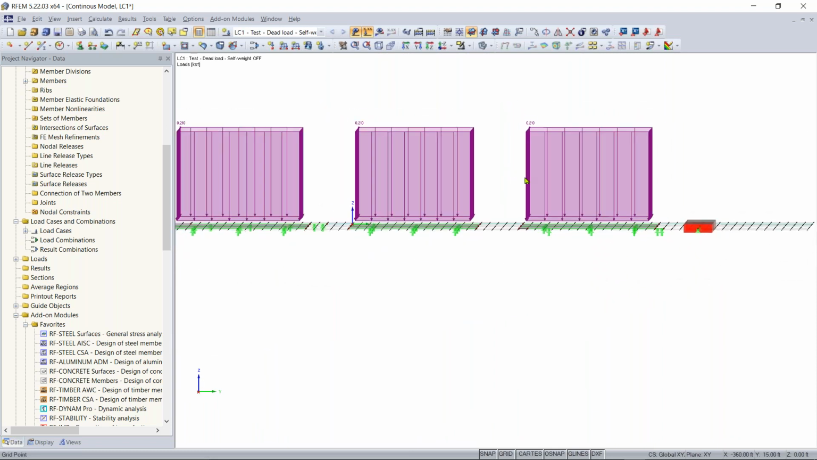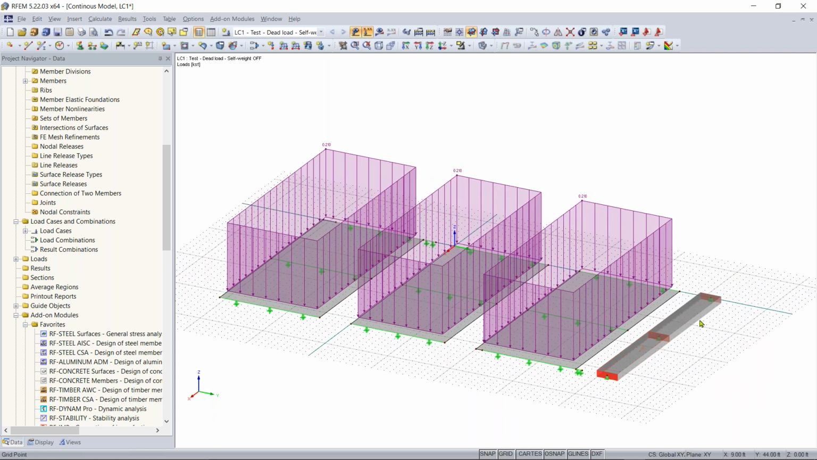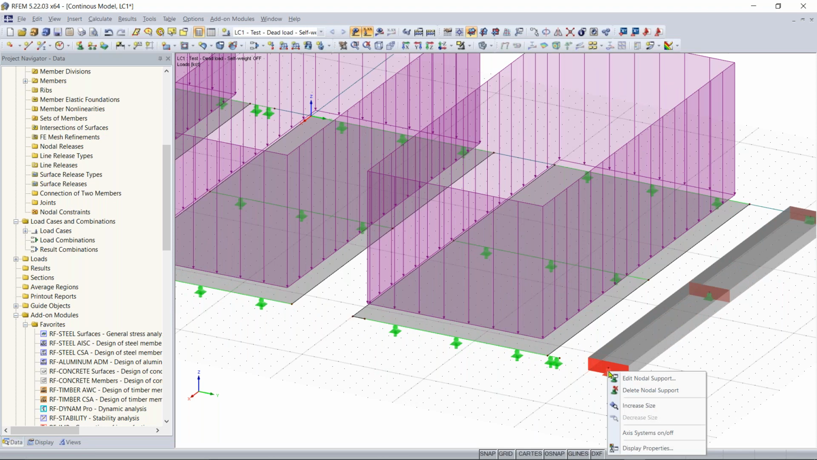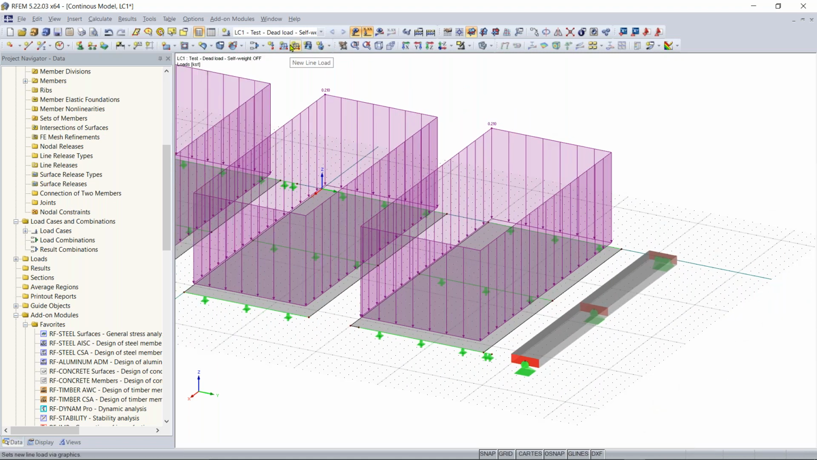So rotating the structure, you can see that our loads are applied to each plate, and we need to add a load to our continuous beam here. I can also increase the size of these nodes. There we go. And now I can add in a member load. So to create a new member load, this is up here in this toolbar next to new surface load. And I'm going to click on new member load.